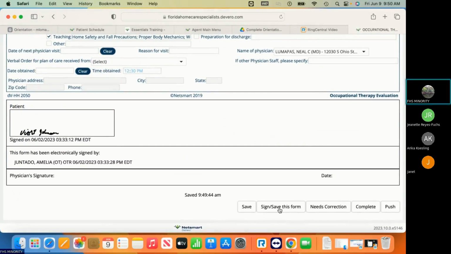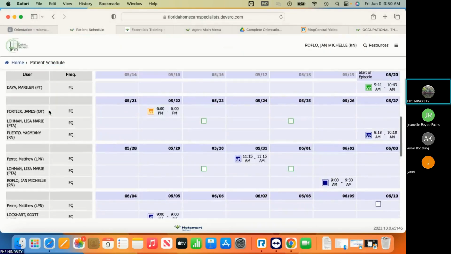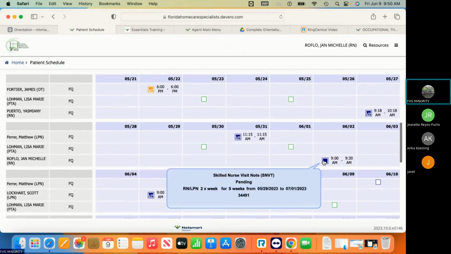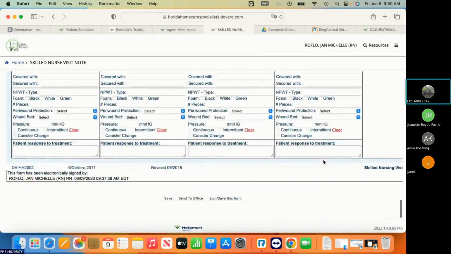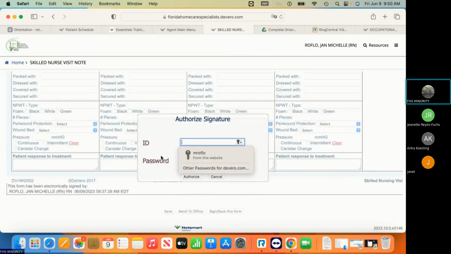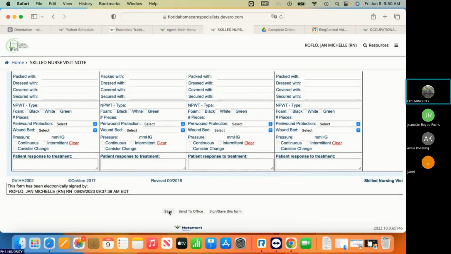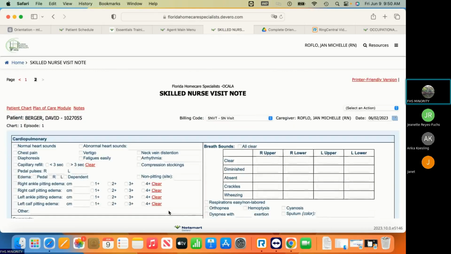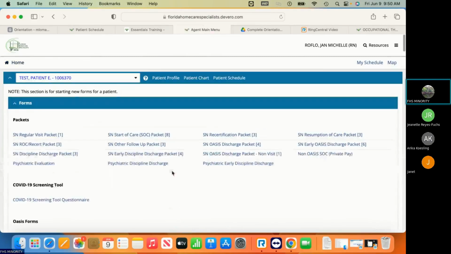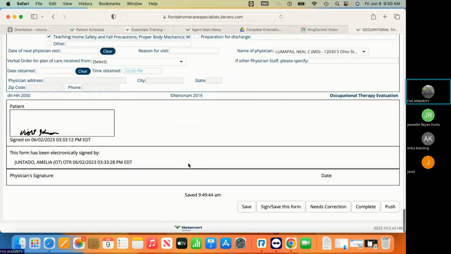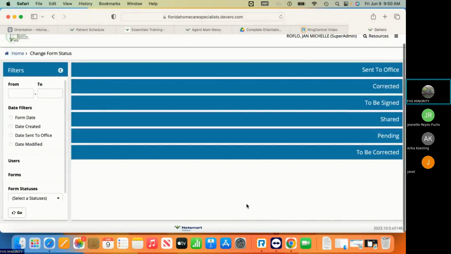Once you're done and ready to send it to the office, you would have access to send it to the office. So I'm just going to show you real quick how to send it to the office. Say, for example, you're done with this assessment, you would just click send to office. And again, it's going to ask you for your username and password, and then click authorize, and then it gets sent to the office with additional signature, time stamp and date for you. So this is for nursing visit. We talked about the OT eval and the social worker eval.